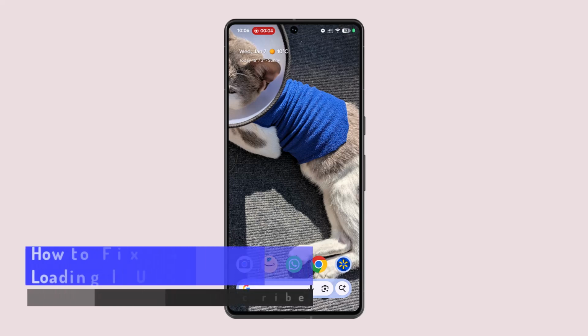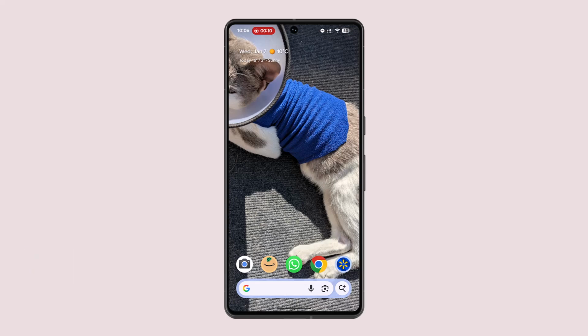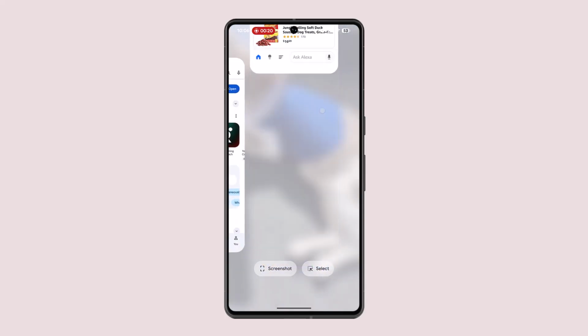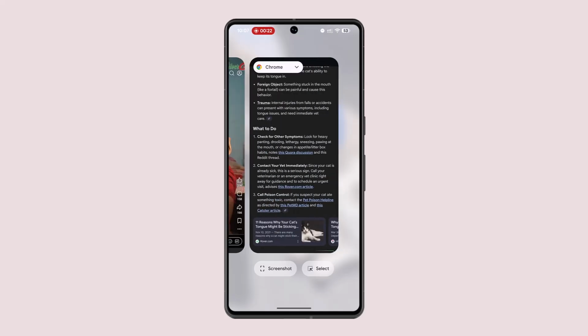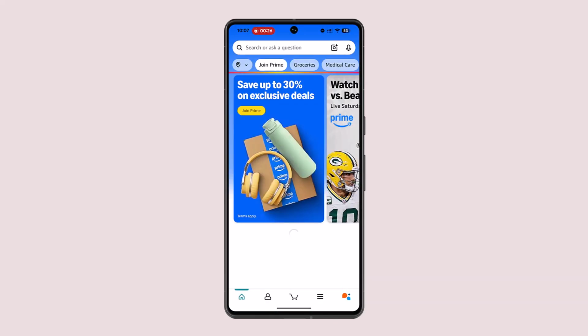How to fix Amazon app not loading. In order to fix loading or updating issue with the Amazon app, you could follow these basic steps. First thing first, you could force restart the app. That means completely close the Amazon app from your multitasking view and reopen it to clear the temporary glitch. So now you could launch, open, that might be able to fix.